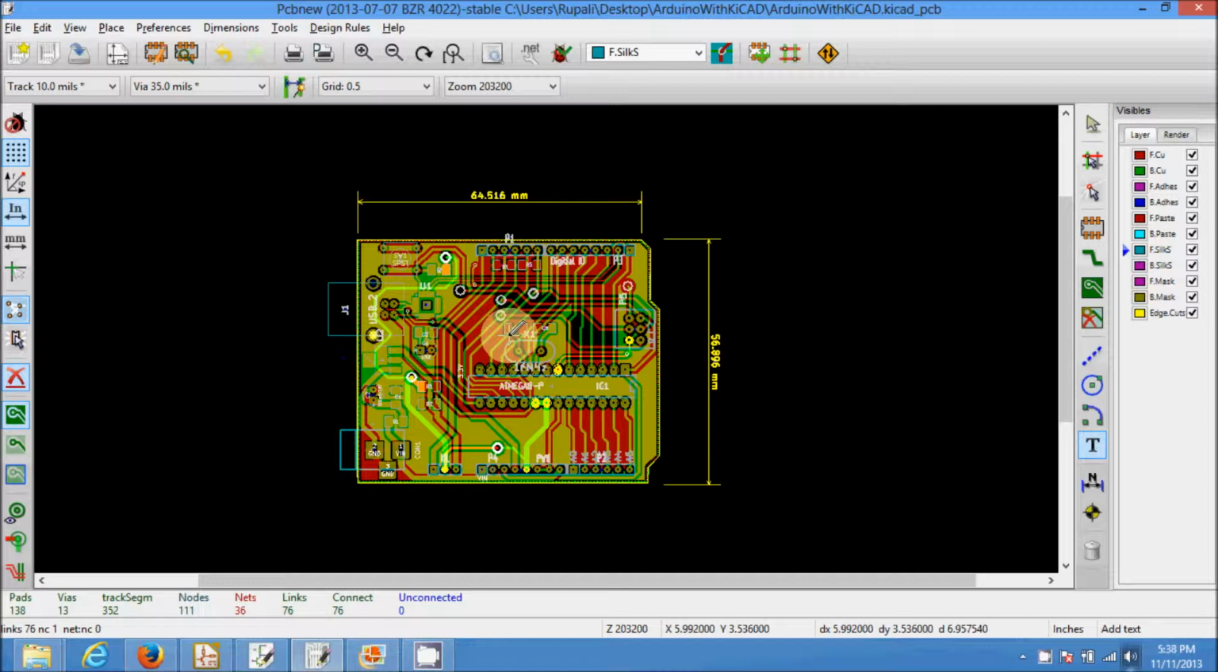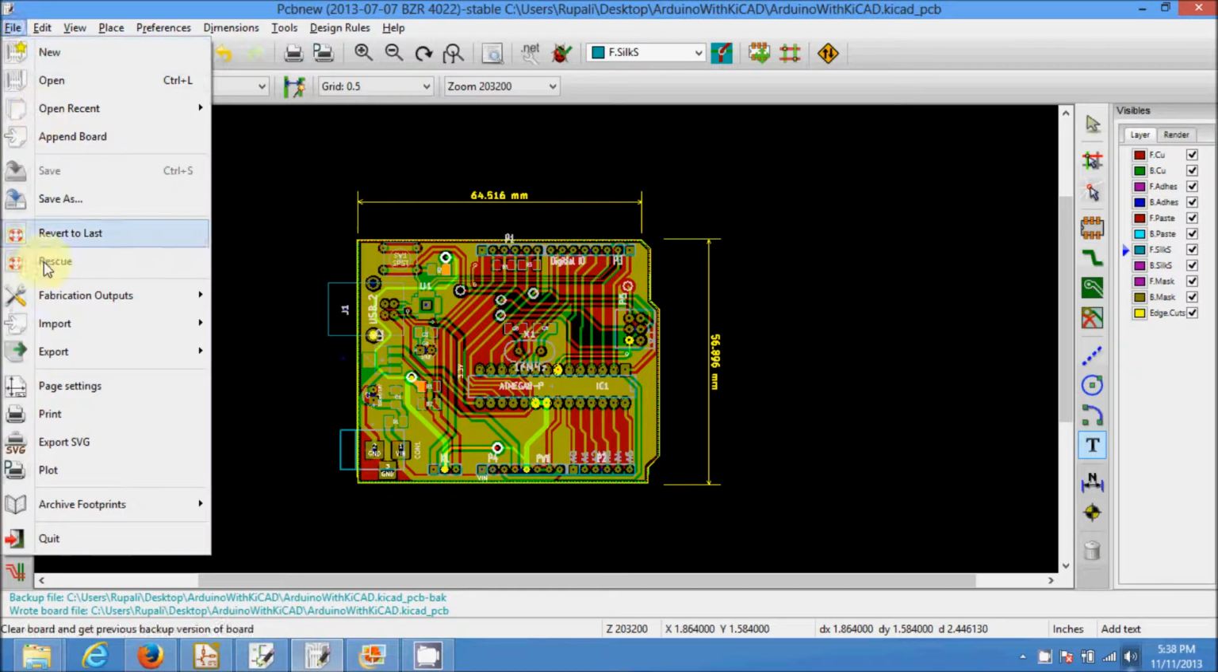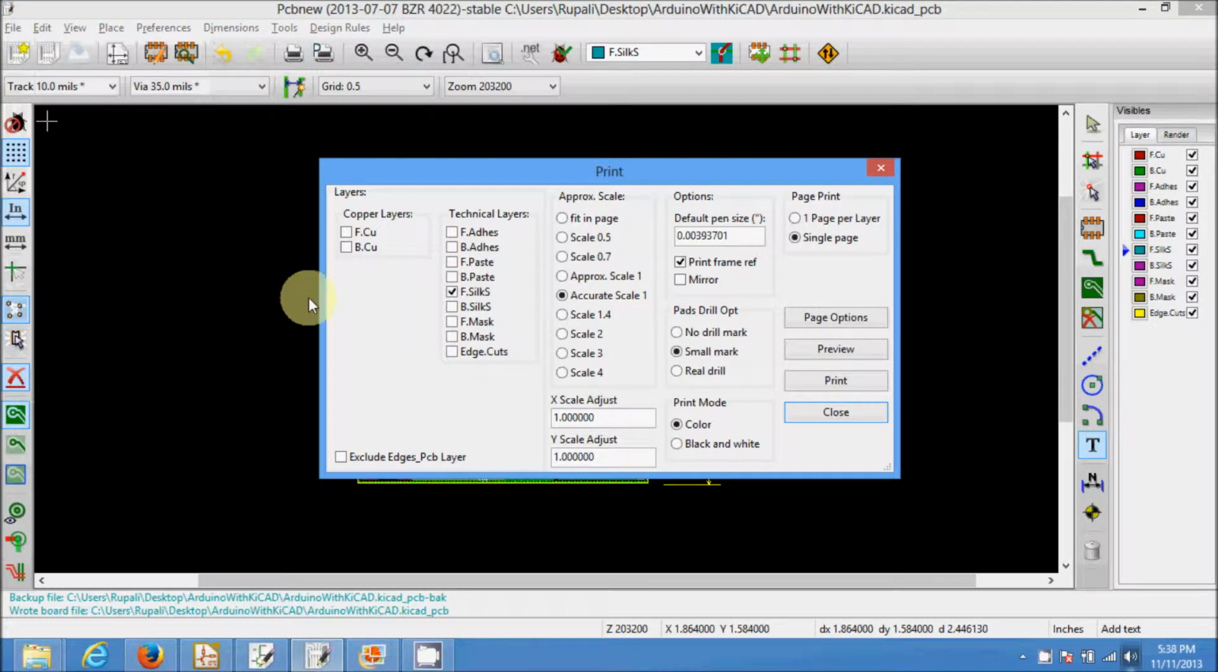And after you have completed this, you can verify your design, you can cross check, and then you can see a print view of it, and even if you wish to print all the design files, you can click on file and then click on print.